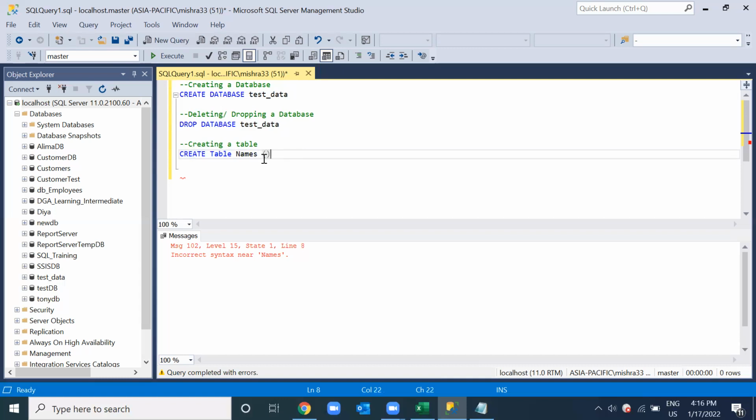So to create a column before that, we need to give a parenthesis, right? So we have given a parenthesis, and within this, we need to give the name of the columns that we are creating. So we are creating the names over here, right? So what can be the columns that we have? We can give first name, right? First name, I will just say F name in short form, F name.